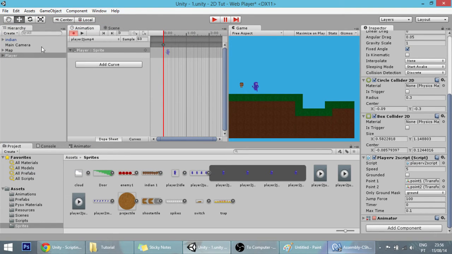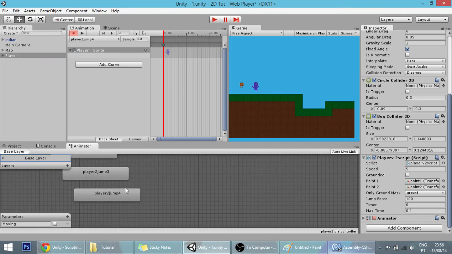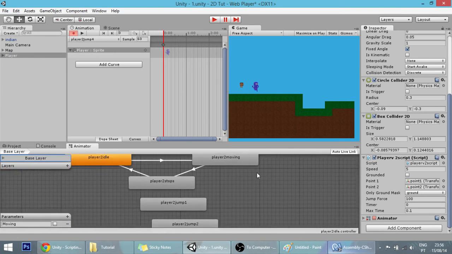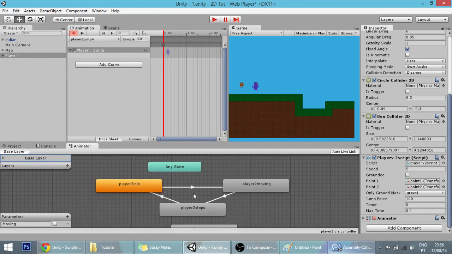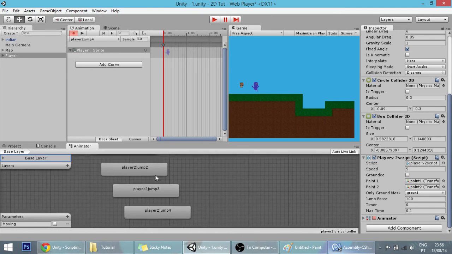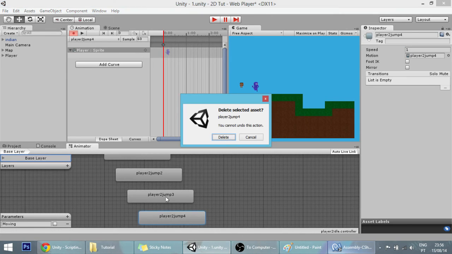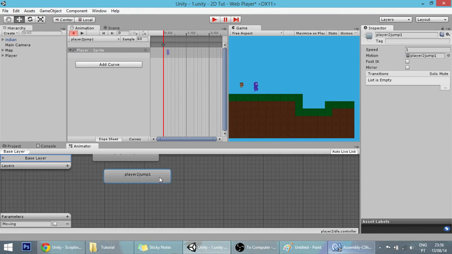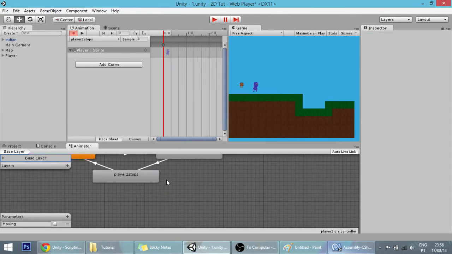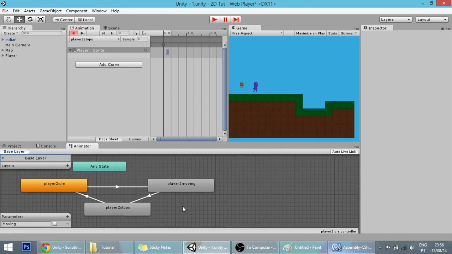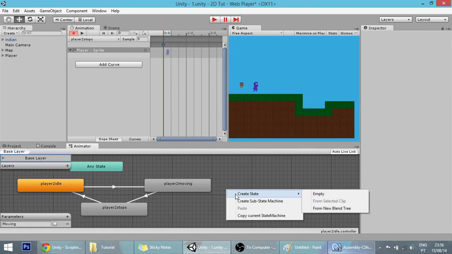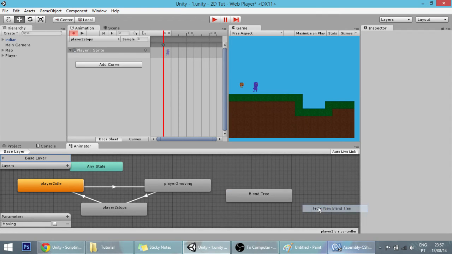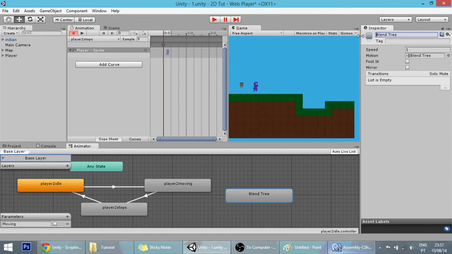Back in the animator of the player, besides the stuff that we already have added, we have some more stuff, and we're going to delete all those animations because we don't need them. We will need them, but in another way. And so create here a blend tree, and I'll show you how to program it right now. Call this blend tree jump tree.